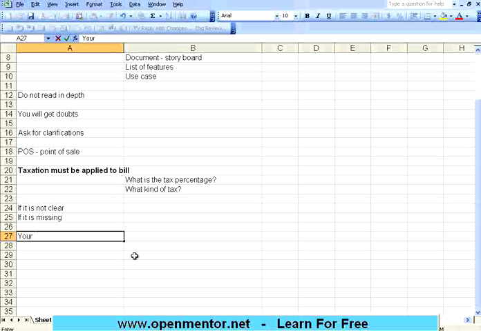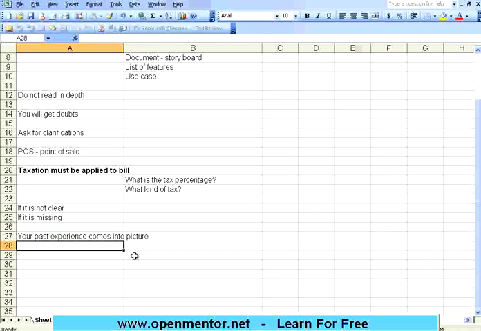This is where your past experience comes into picture. You might have already done a POS, or you might have done something related to sales, right? Or you should have gone through some amount of material, right? Study material in that domain.